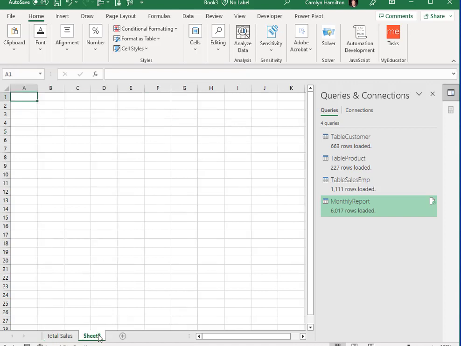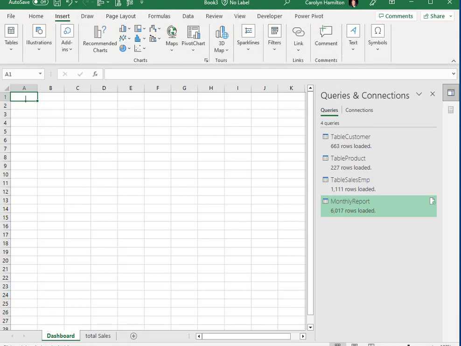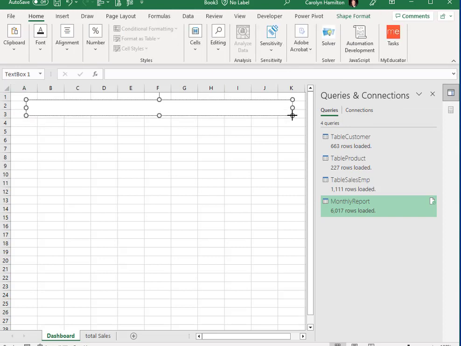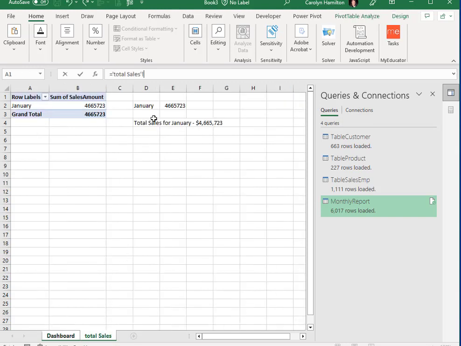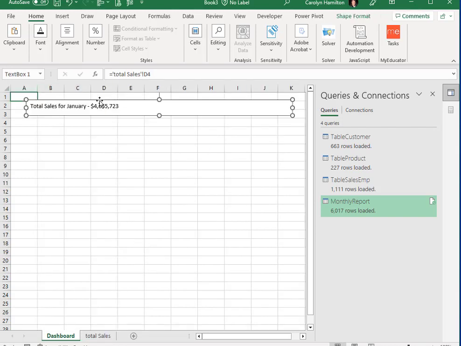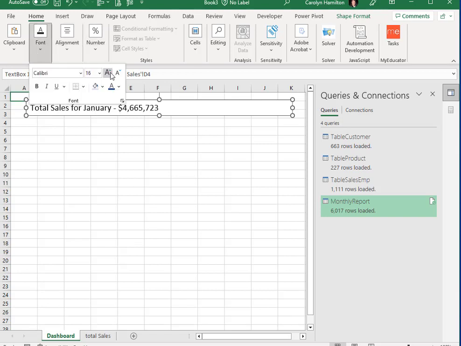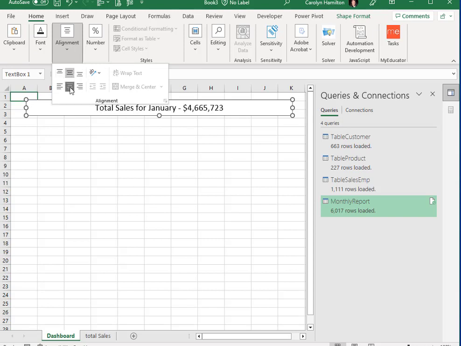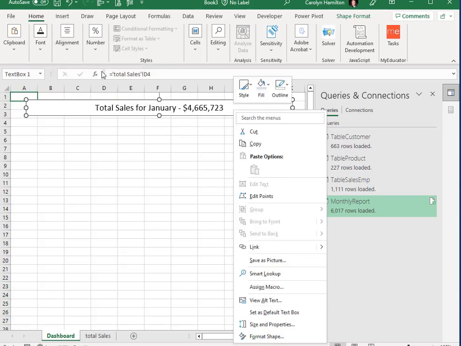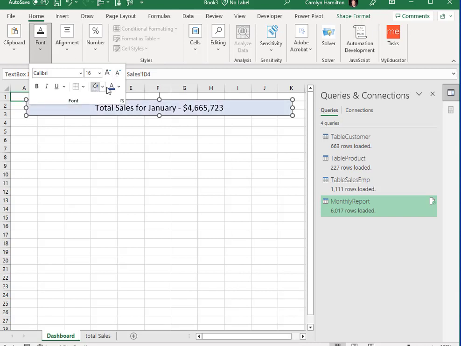Then over on my dashboard, I can create a text box. And in the formula bar, have it equal and go get that cell that I created. And once it's brought in, I can click on it and update the size of the font and get the alignment, and then fill it and have the font in blue.